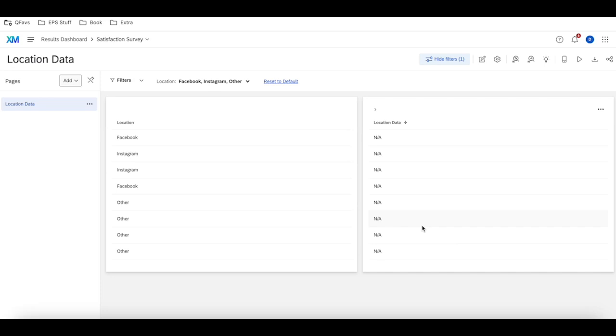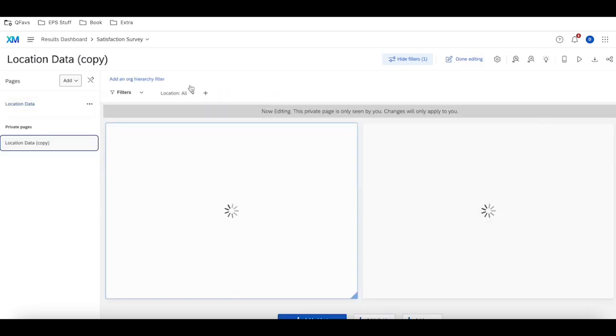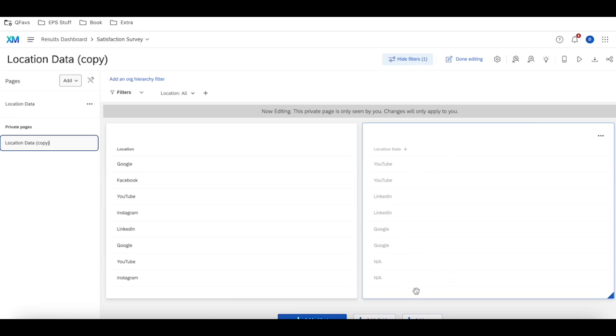And what you always want to do in a situation like this is make a private copy of the page. So in here, you can either make the page from scratch, or what I like to do is click on these 3 ellipses, create a private copy, and then you'll see here that in this private copy, location is pulling in everything, and location data has data in here.